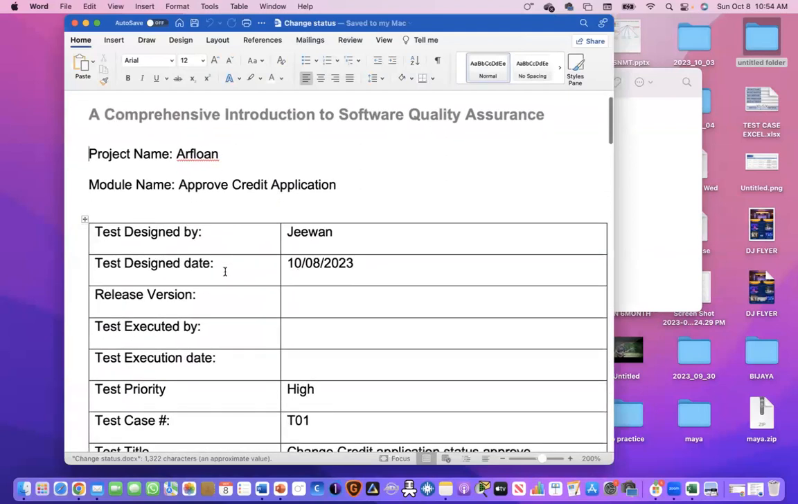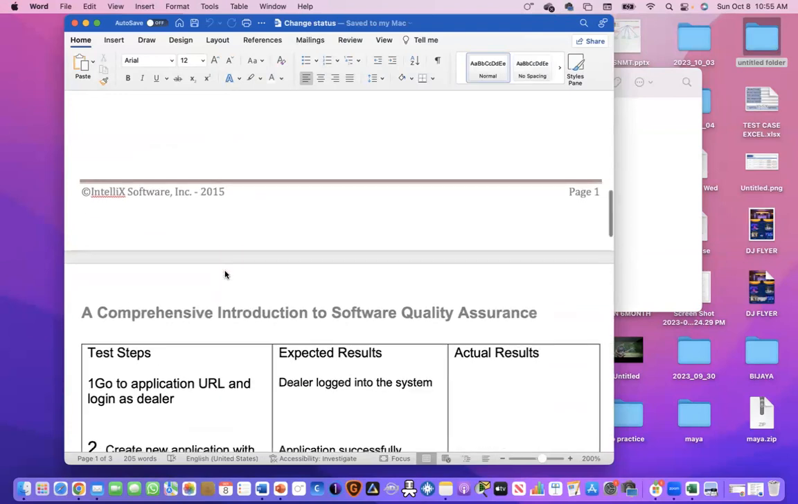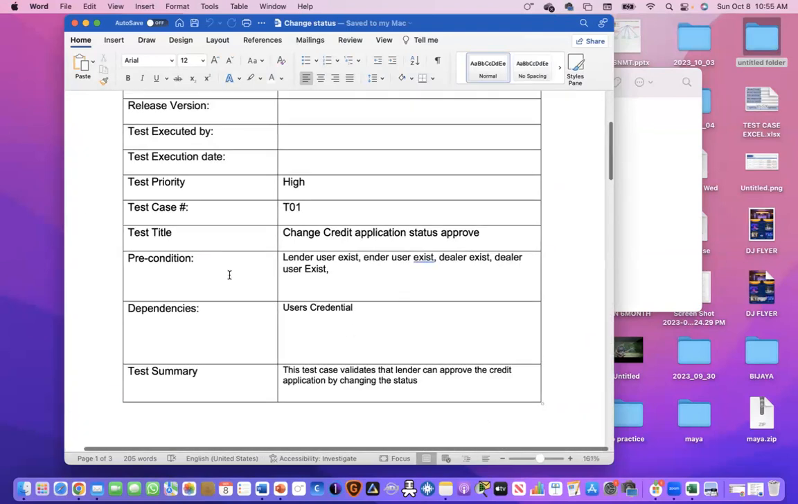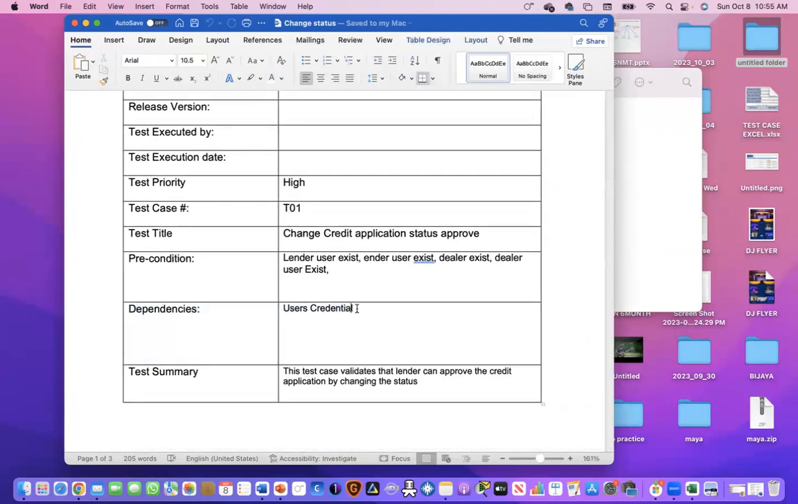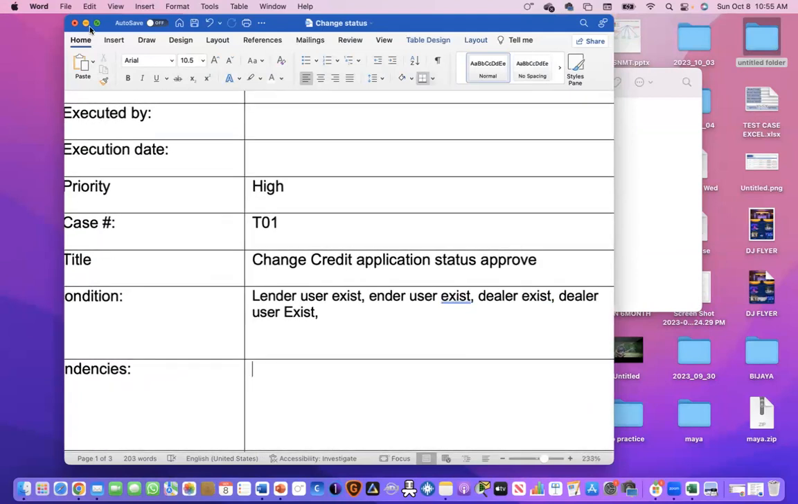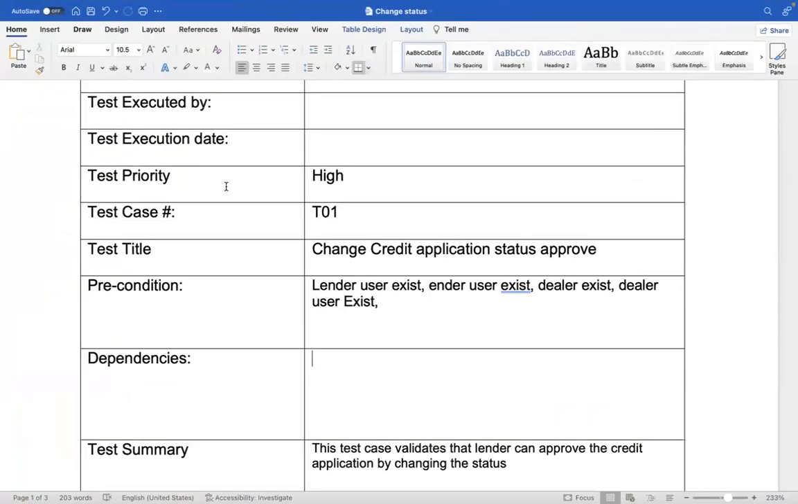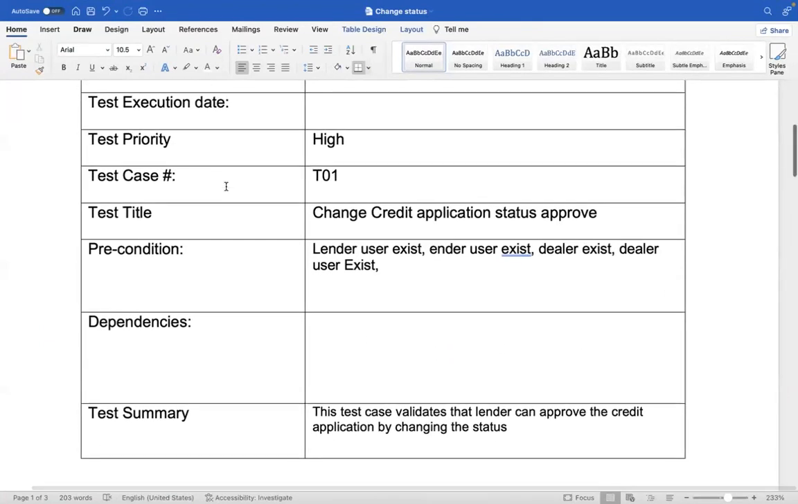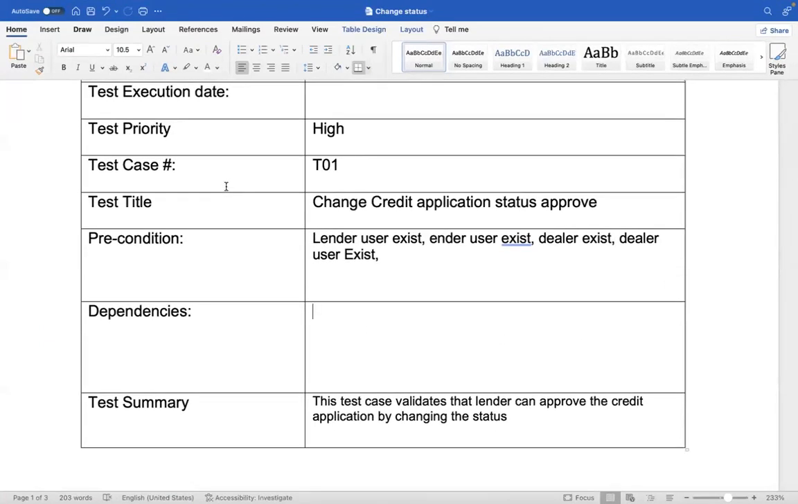So no one has displayed the credit application change status one, right? Let me go to the steps. No, go to the precondition. I just put user credentials. Can you expand it so it's easier to read? Okay, so we have the same one. All right, you can flesh it out based on the discussion.